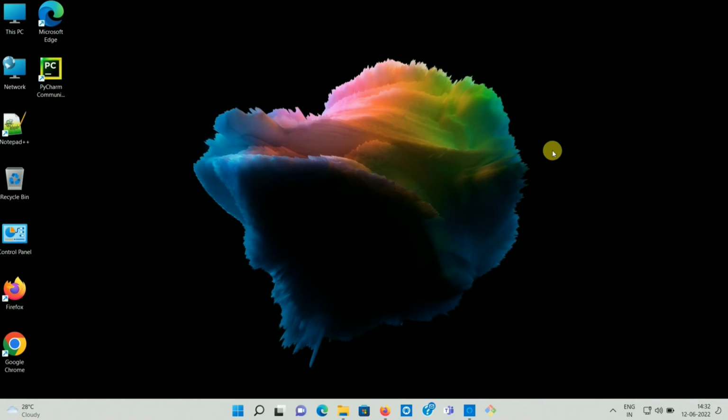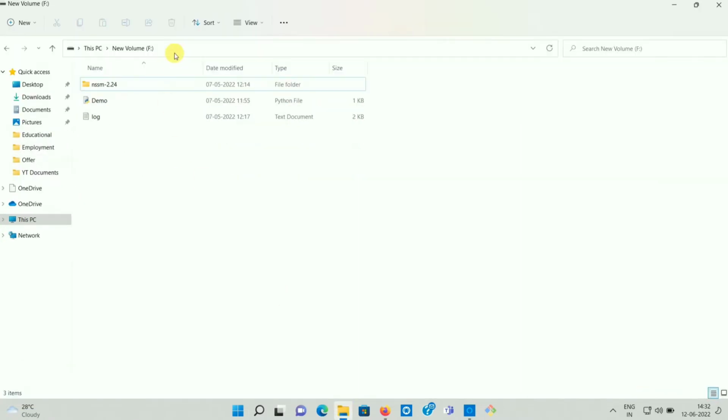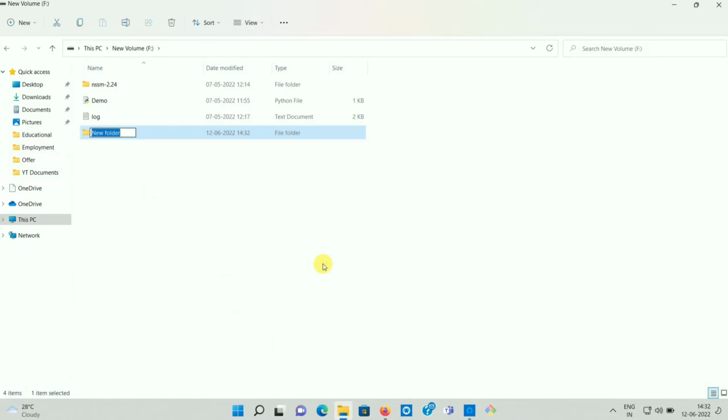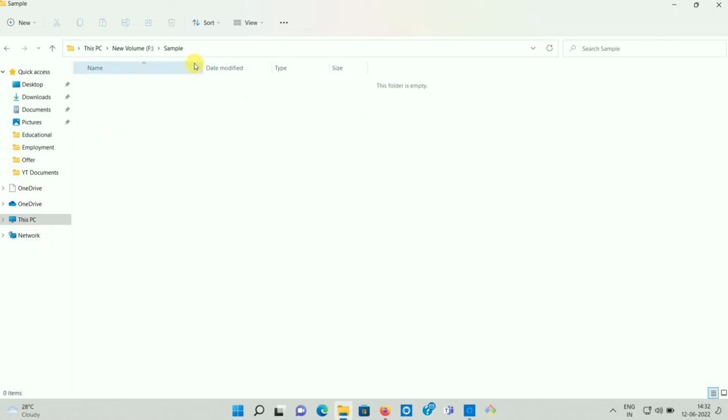Now, to clone this GitHub repository, first of all, create a folder on your local drive. In my case, I'm going to F drive, and on F drive, I'm creating one folder. Give a proper name as per your requirement or as per your choice. In my case, I'm giving the name of the folder as sample. So open the folder, then copy this path.